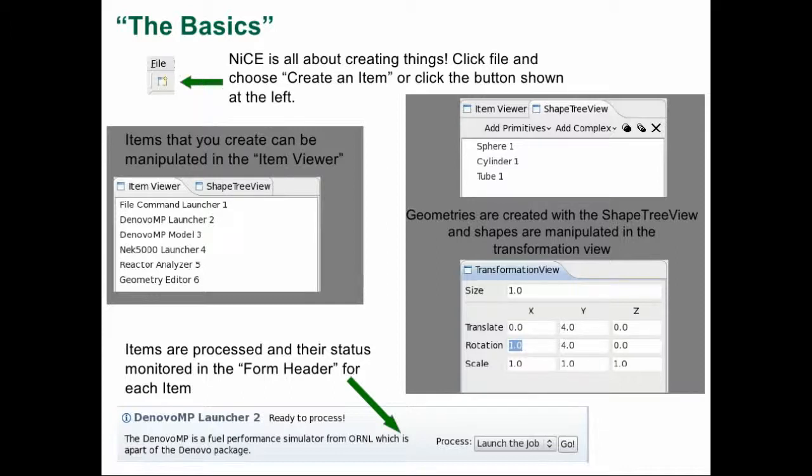The final piece that you need to know about before working with NiCE is the form header. There are a lot of different elements of this header that are important, and I'll go over a few of them here. In particular, the processing box. In the bottom right of the screen, you see a box with a label that says process, and it says launch the job, and it has a go button. You'll see how to use this in NiCE in a minute, but it's critical. Next to this, on the left, there's a status bar. At the moment it says ready to process, and it's just next to the name of the de novo MP launcher here. That status bar changes over time, and so you have to watch it for instruction.